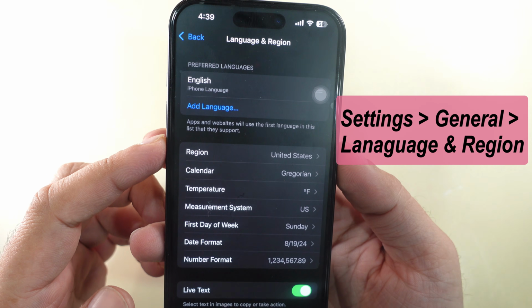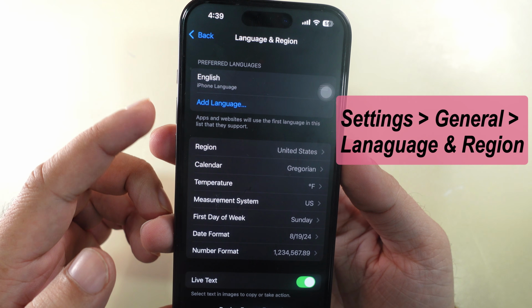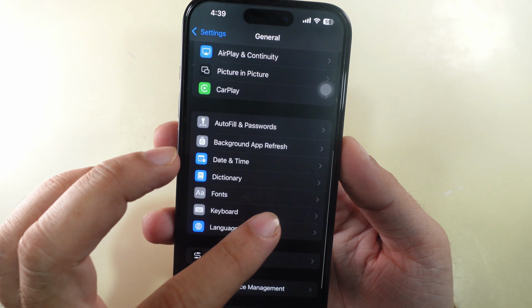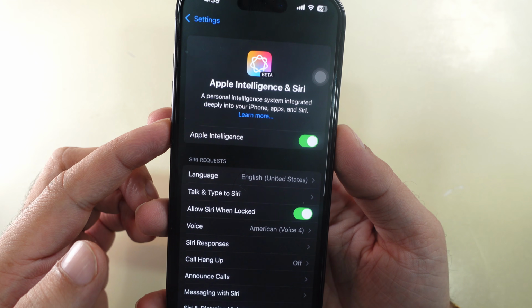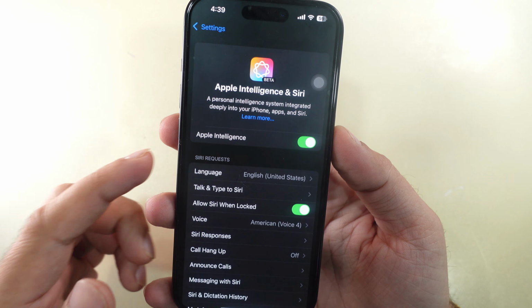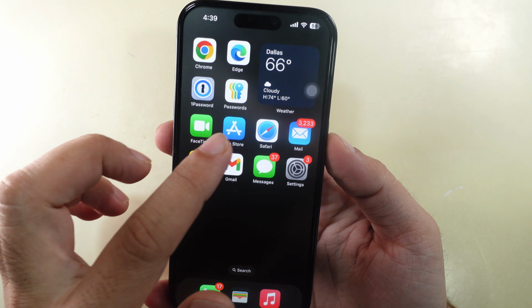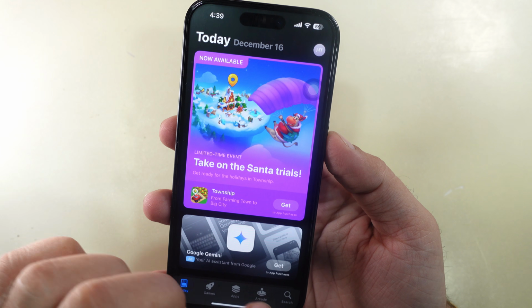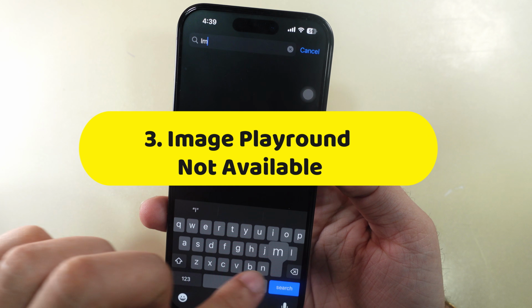Once you correct the settings, recheck under the Apple Intelligence and Siri option. Turn on the toggle for Apple Intelligence, and that's it. Now, go back to the App Store and try to download the Apple Image Playground app in the App Store.